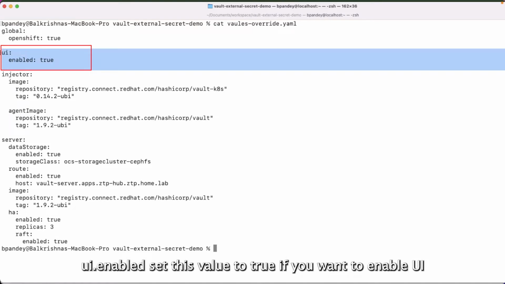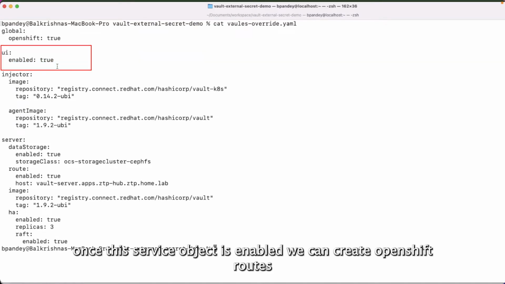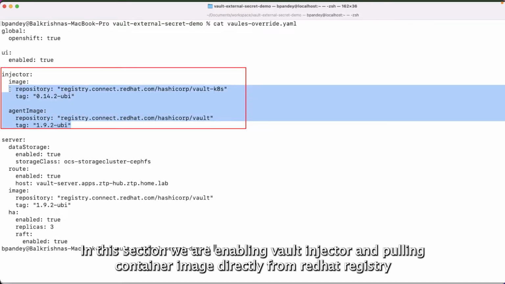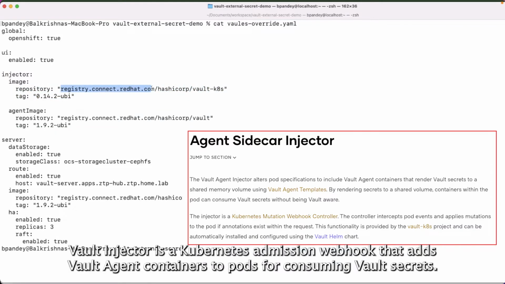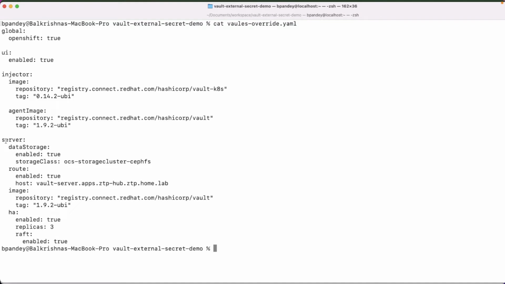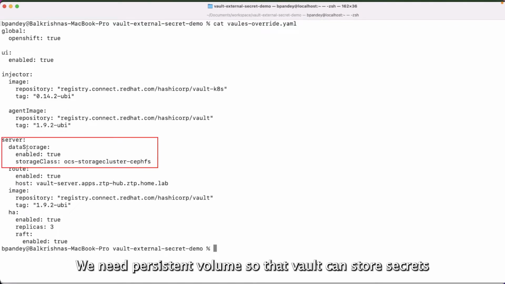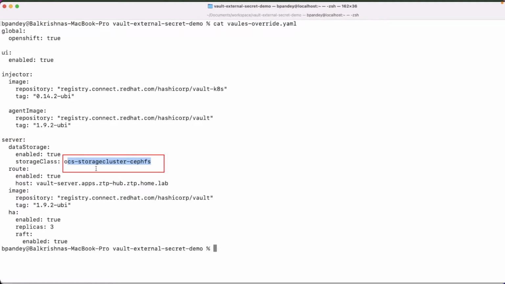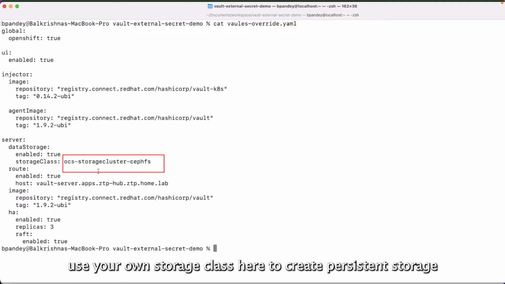ui.enabled: set this value to true if you want to enable the UI. Once this service object is enabled, we can create OpenShift routes pointed to this service object to expose the Vault UI outside of the cluster. In this section, we are enabling the Vault injector and pulling the container image directly from the Red Hat registry. The Vault injector is a Kubernetes admission webhook that adds Vault agent containers to pods for consuming Vault secrets. We need a persistent volume so that Vault can store secrets. For persistent storage, we are using this storage class called ocs-storagecluster-cephfs. Use your own storage class here to create persistent storage.